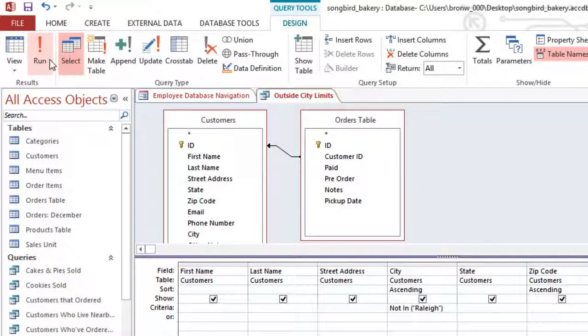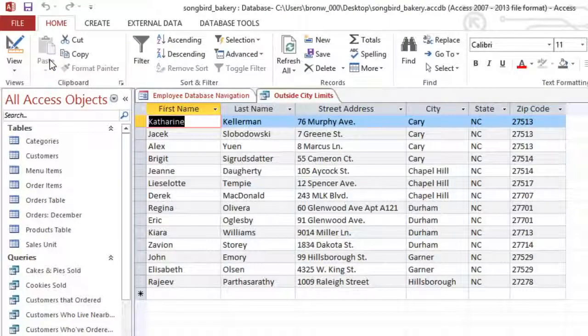Now we can run the query again, and you can see that our results are sorted by city, and within each city they're sorted by zip code. And the phone number and ID fields are hidden, so we can just focus on the names and addresses.